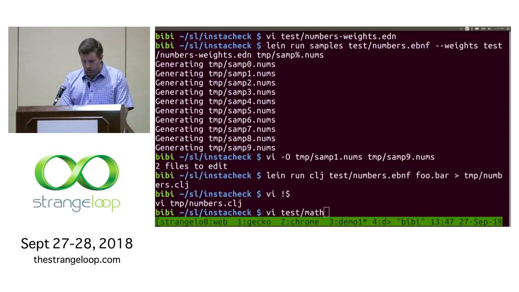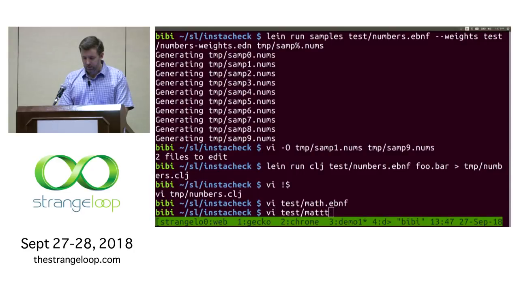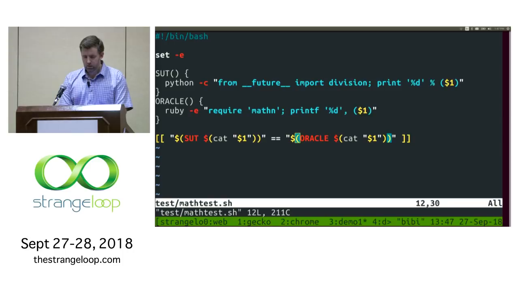So I have a little more complicated grammar here. This is basically going to generate simple math expressions of increasing complexity. And then I also have a test program here. It's just a shell script. In this shell script, I define 2 functions, the system under test, which is basically just a Python expression evaluator, and then an oracle, which is basically a Ruby version of the same thing. The last line runs the system under test with my test case and compares it with the oracle to see if they're identical.